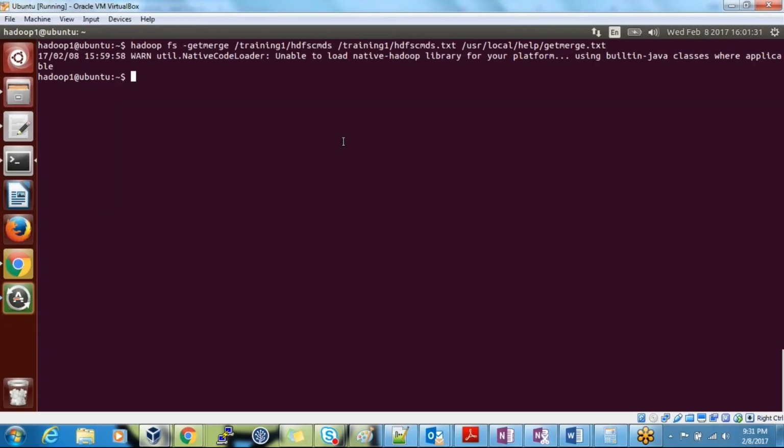Ravi, in MapReduce combined file input format, does it do the same thing or is it different? No, that's different. Here it is merging physically. Two files are merging physically. There the combined file input format works differently. That works based on the input split. It is not merging the files. Okay. All right.